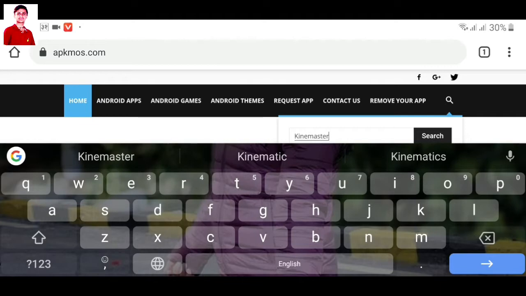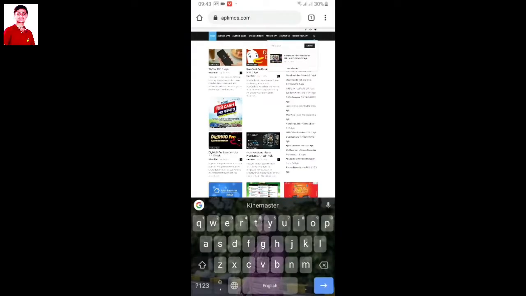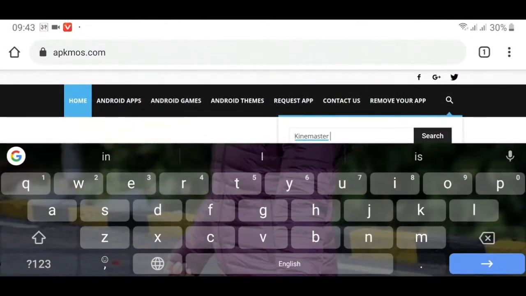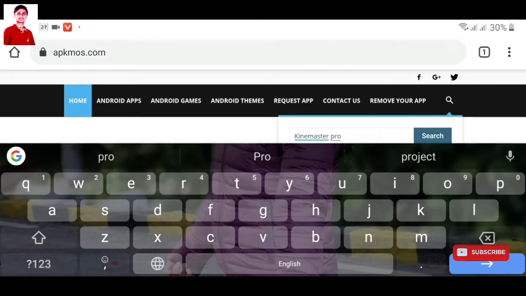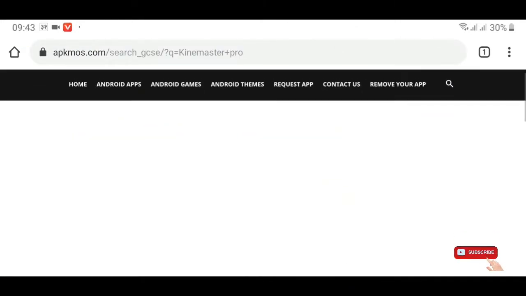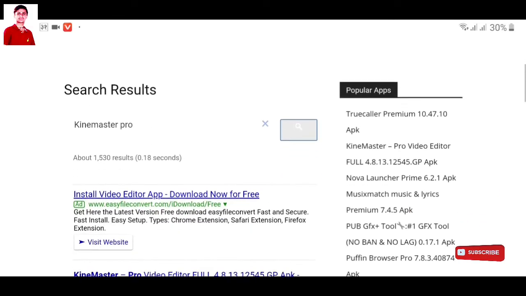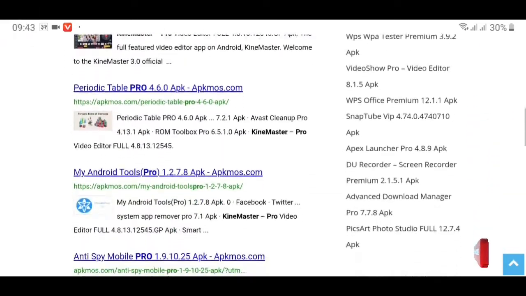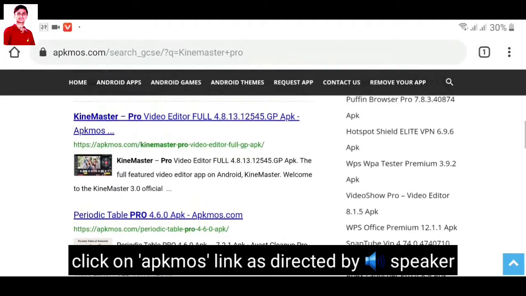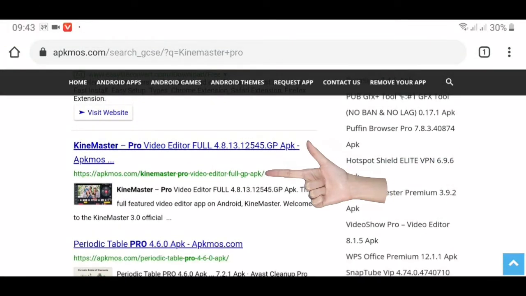Kinemaster, Kinemaster. Tap on the search button. Sorry for my screen orientation. Then type Kinemaster Pro. Then the new page will appear and click on the website with the link apkmos.com. Here it is in green color.